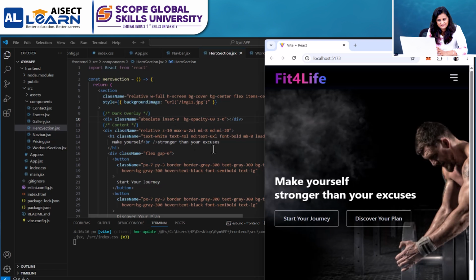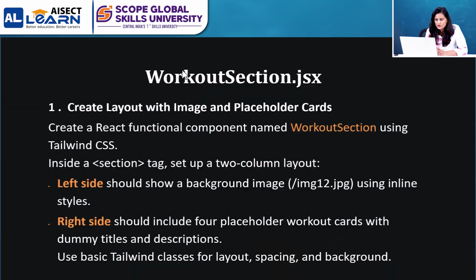What next? The third component we are going to go. For the third component, let's say, a workout section. So for the workout section, these are the specifications. It's a React functional component with a proper name. There is a left side, there is a right side. This much only I am providing for now.